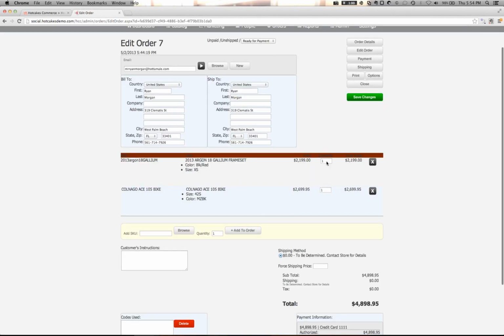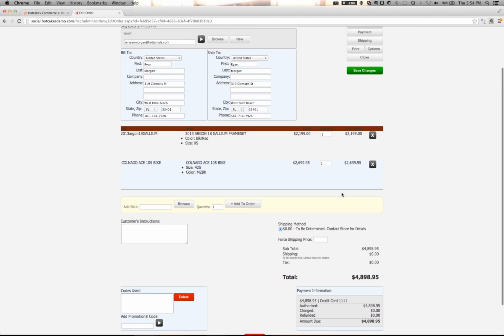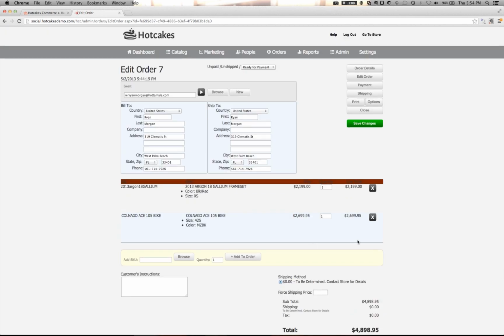You have the ability to come in and modify an order. So you can see here that you can modify the order, you can change the quantity, you can add additional things in here, you can modify the customer's instructions. You can modify any of this, and it'll update the order. And then that'll all be reflected back to the user.